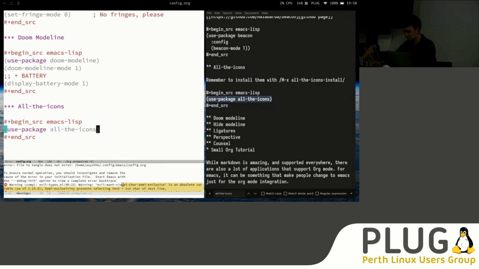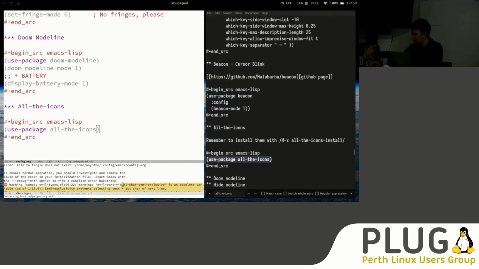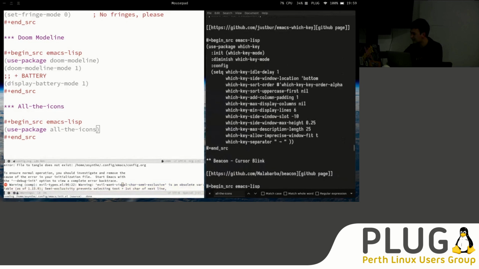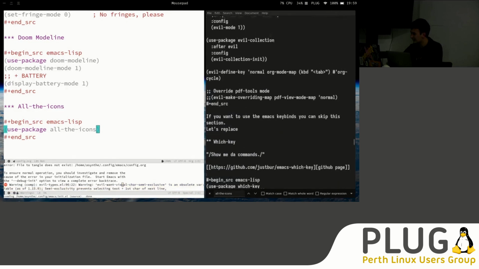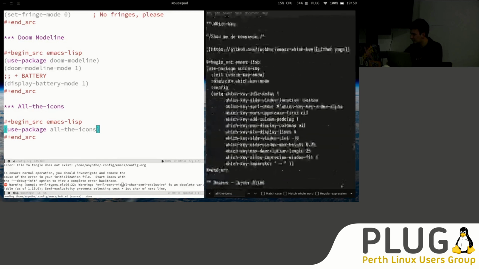Let's first save. And let's do a load file, init.el. Beacon, cursor link. Let's see which other one. Which key? Let's go with beacon.